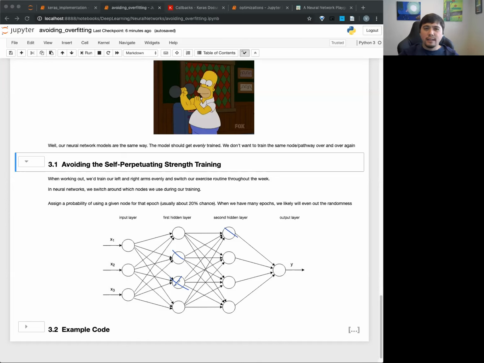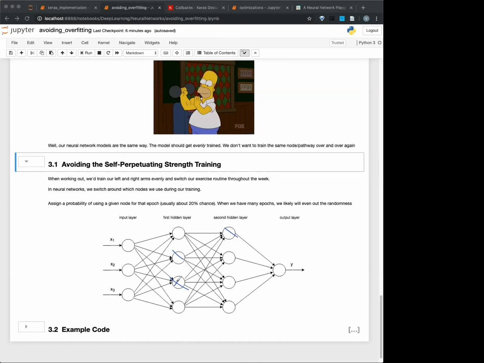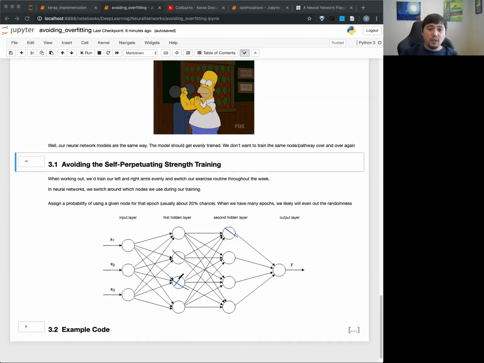This might sound odd. Why wouldn't we use every neuron, right? It seems like a nice thing. The way you can think of this is that you're basically training multiple neural networks. You're training different neural networks every single time, and you're improving on each part.